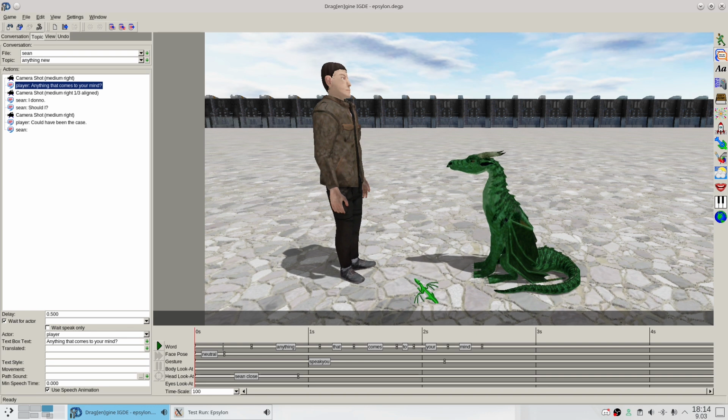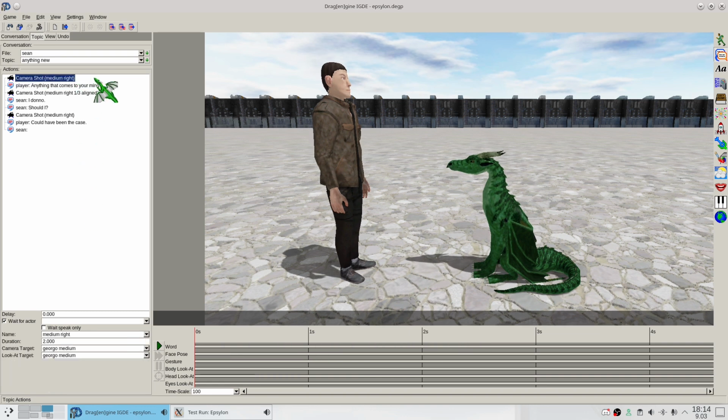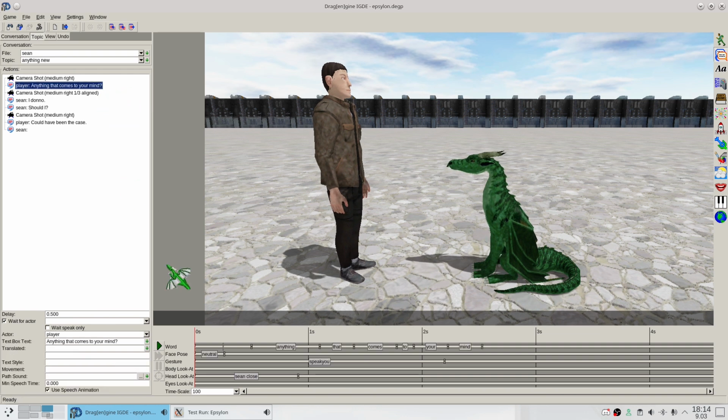The drag engine conversation system allows you to create various kinds of conversations, more or less complex depending on the needs of your projects. For the conversation system as it is implemented today, you are using the conversation editor, which allows you to create conversations in the style of a movie storyboard. So you are defining, like in such a storyboard, when you have camera changes, when actors are speaking, what kind of face pose, gestures, and whatever they should do, what they are looking at.